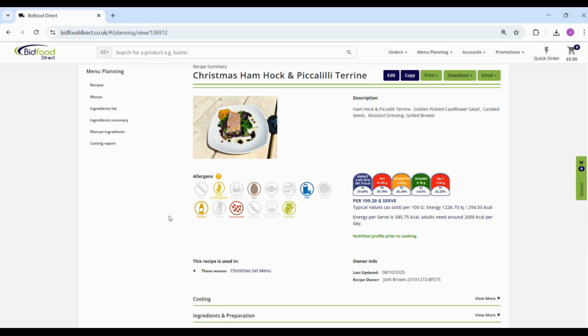Any of the icons that are grayed out in colour, they are not present within the recipe, and any of them that are highlighted, that shows that the allergen may be or is present. You can hover over any of these icons to get a little pop-up, so we can see it does not contain celery, but it contains cereals, contains eggs, and may contain milk, and so on.